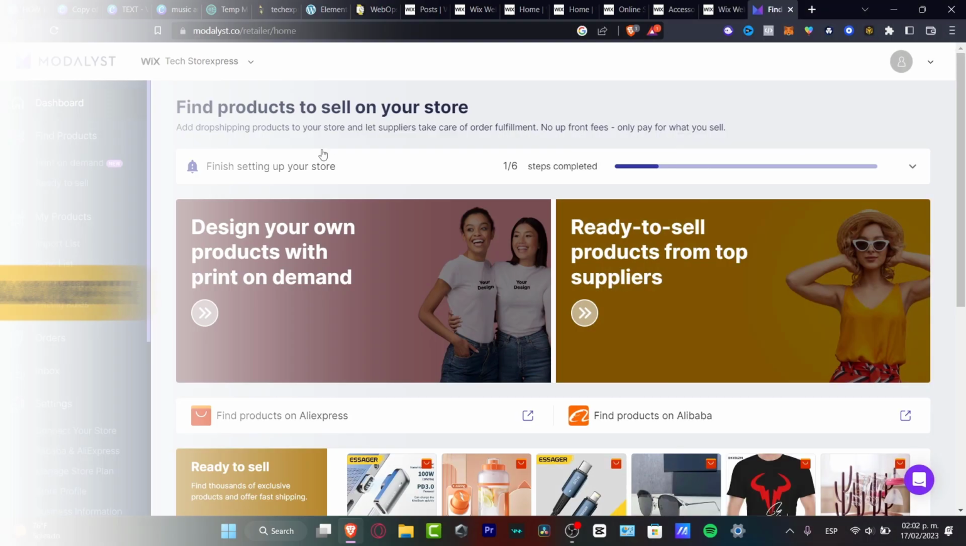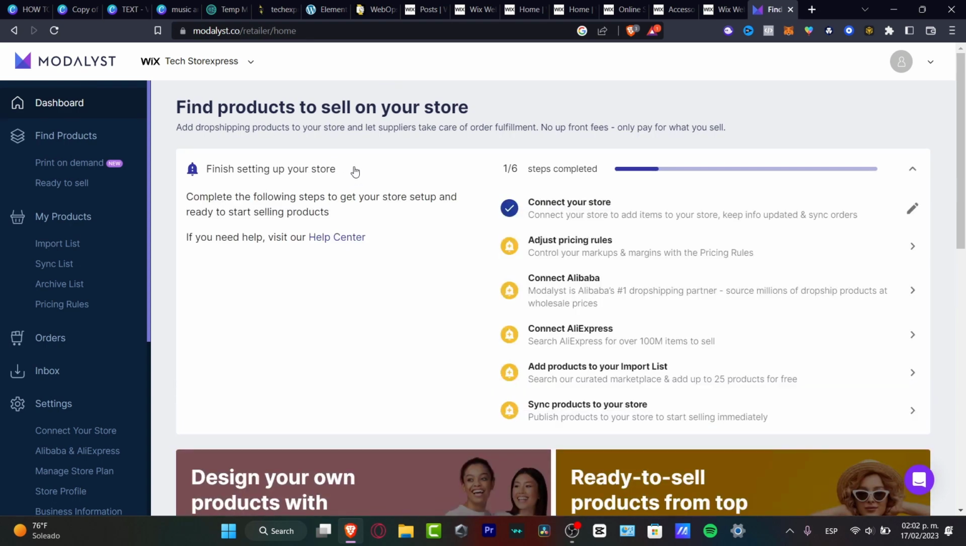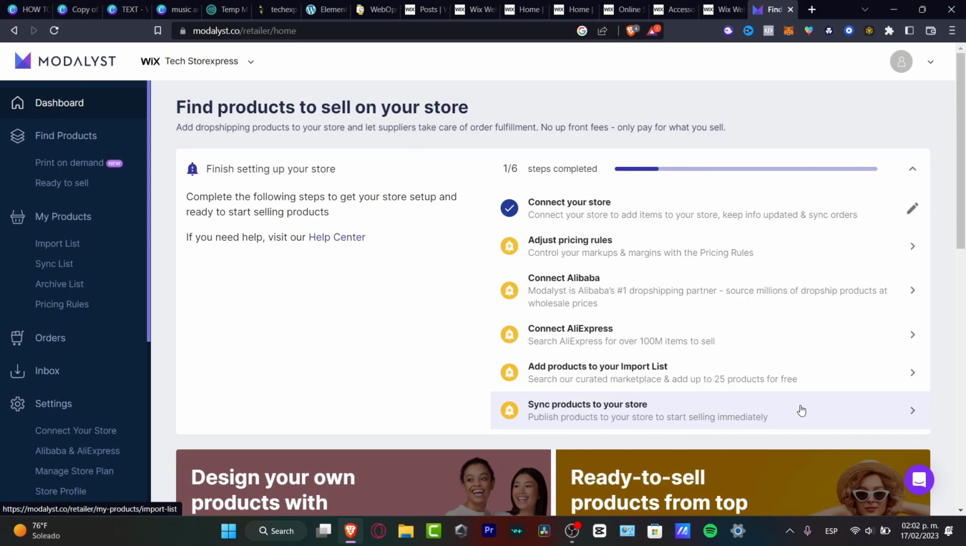So here, for example, we have the finish setting up your store, just as we saw in other places, like for example Shopify. We can connect our store, adjust price rules, connect Alibaba, connect AliExpress, add products to the import list, and send products to your store. Since Modalyst is specifically about print on demand and drop shipping, I think that I can give you a strong pro. It's going to help you set up your store to be dedicated only to drop shipping and or print on demand.